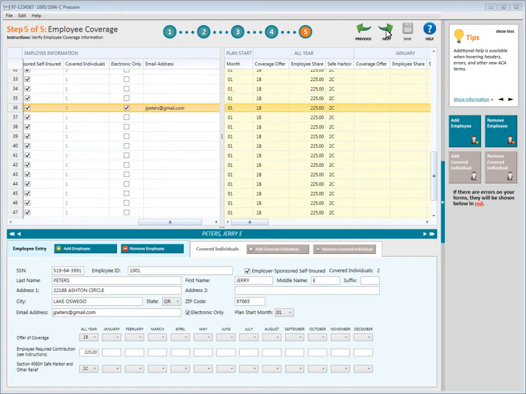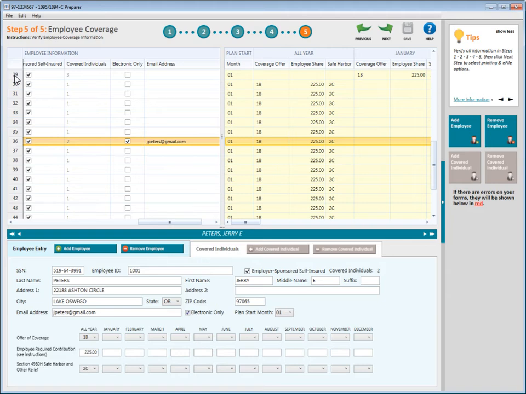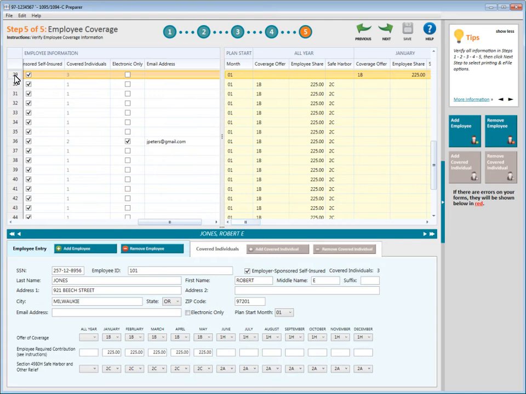If the information in the offer of coverage, employee share of premium, and applicable safe harbor is the same for the entire year, it is entered just once in the All Year columns. But if any of this information was not the same for the entire year, the information is not entered in the All Year columns. Instead, it is displayed for each month in each of the monthly columns. You can review this information in the grid at the top of the window, using the scroll bar to see the monthly information, or for each individual employee at the bottom of the window on the Employee Entry tab.